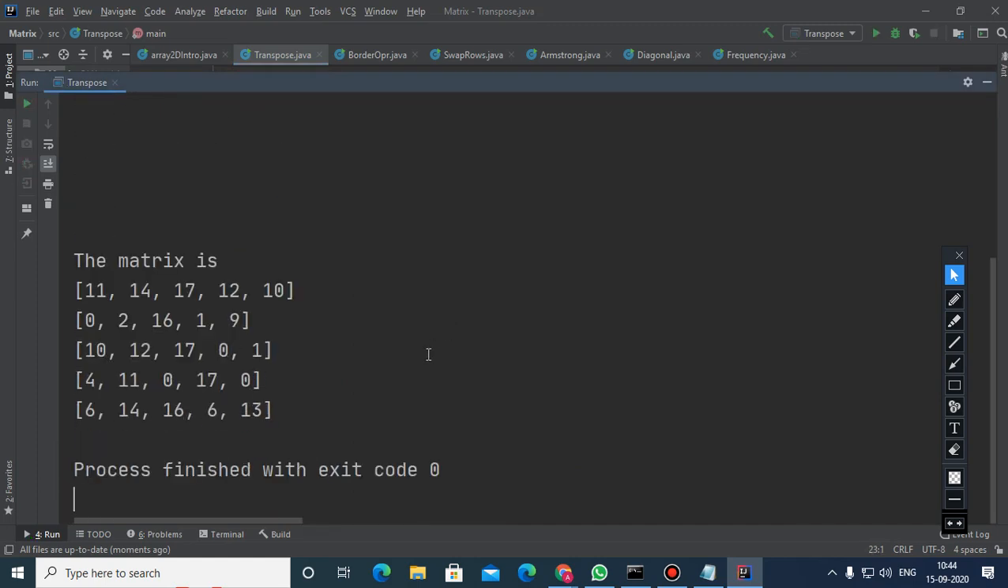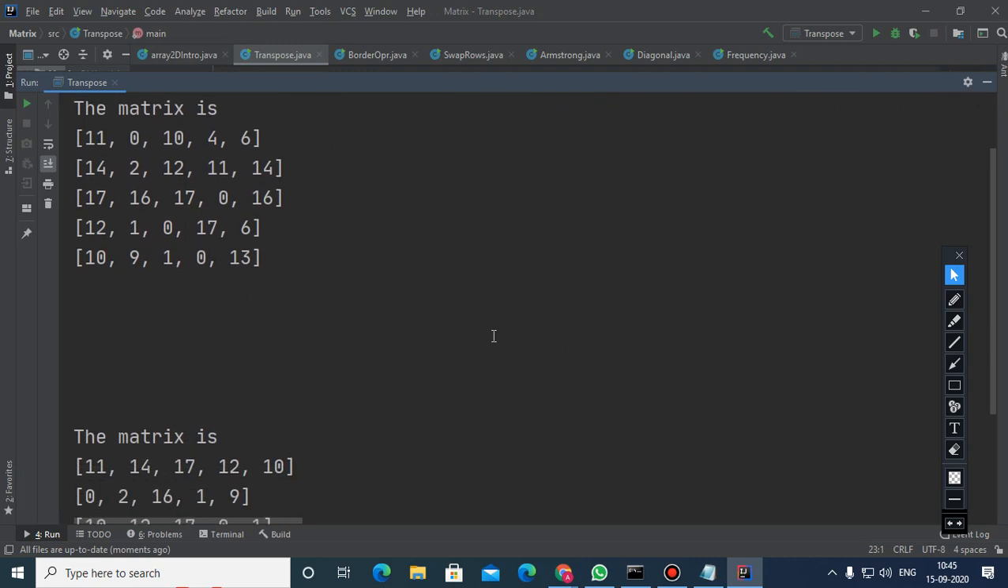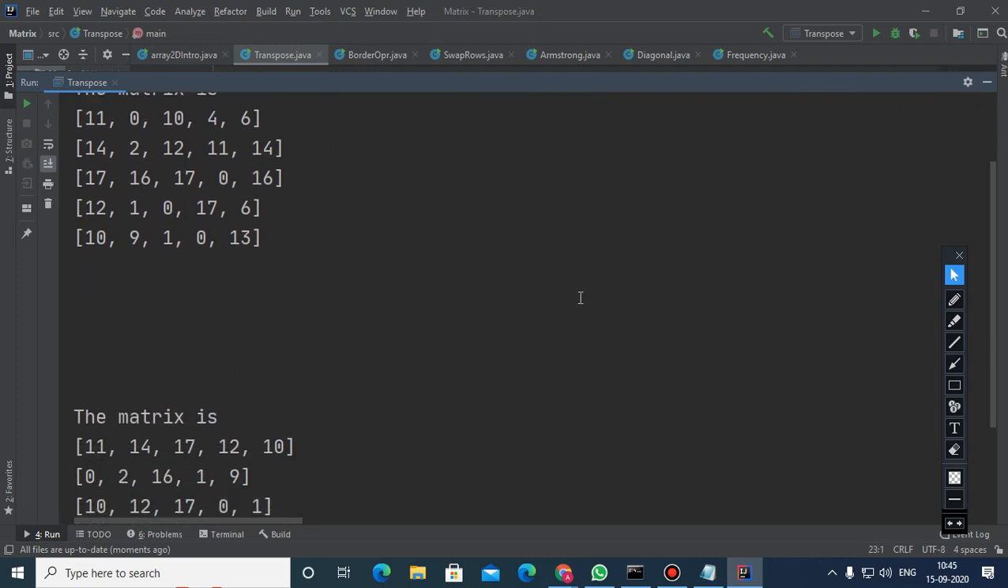It is a 5 by 5 matrix, and you can see that the transpose has been done.